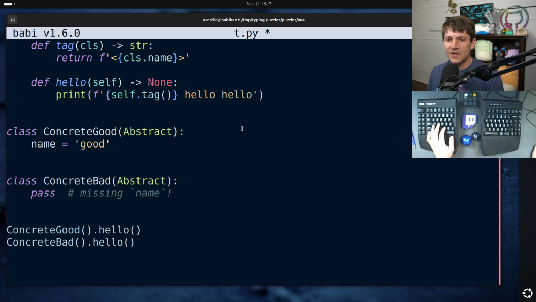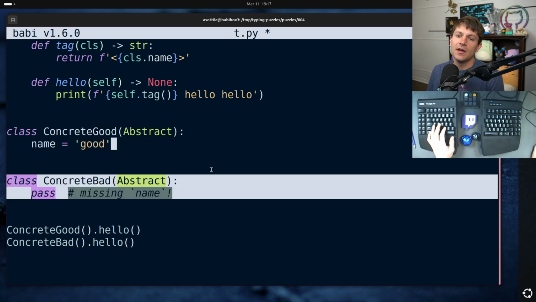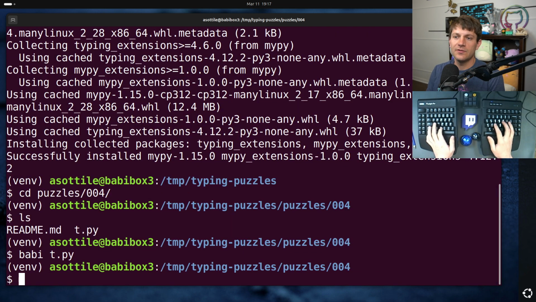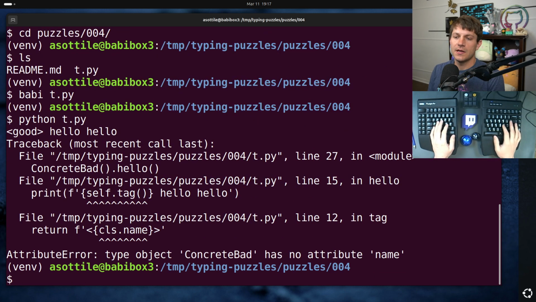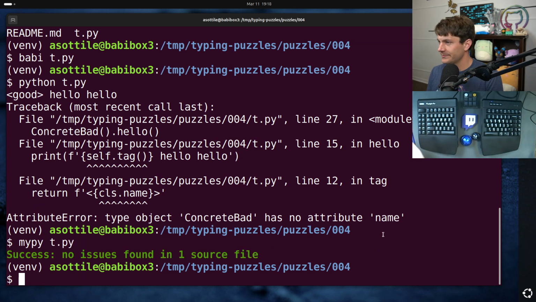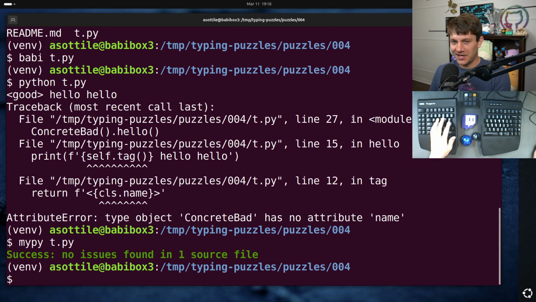In our example here, we have one concrete subclass that's good. It has this name filled out properly, and we have a bad subclass where it is missing the name. And if we run this, you'll see that it crashes at runtime with an attribute error. But if we were to run this through MyPy, MyPy is completely okay with this. So it didn't properly detect that we haven't done our abstract base class correctly. So our static typing is sort of failing us here.